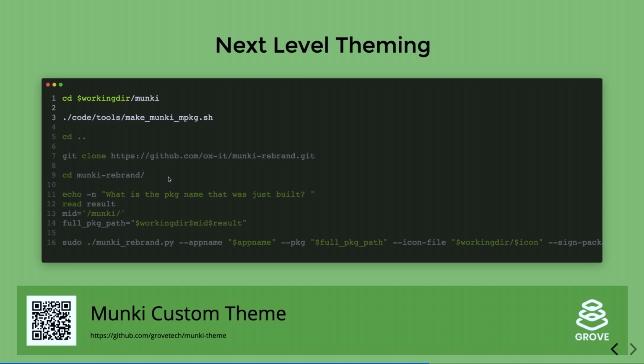And then finally what it does is it goes into the Munki directory. It runs make Munki package, which generates the actual package code and outputs the installer that you can distribute. And then it clones Munki rebrand. And then it runs Munki rebrand against the package that you just created.